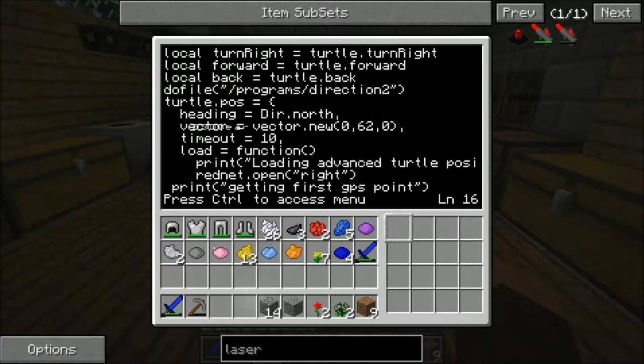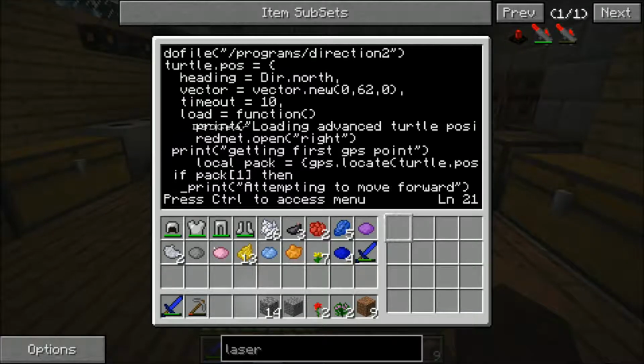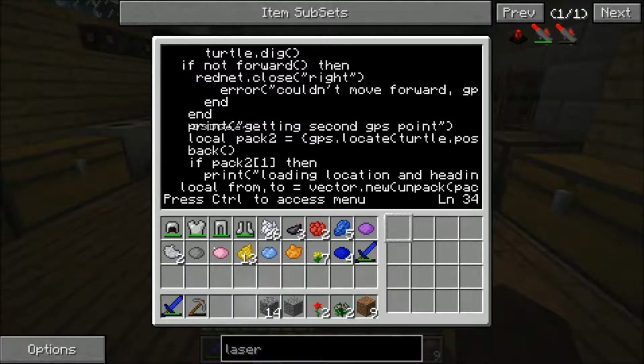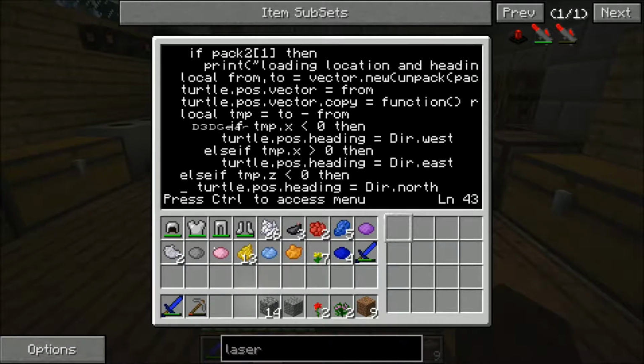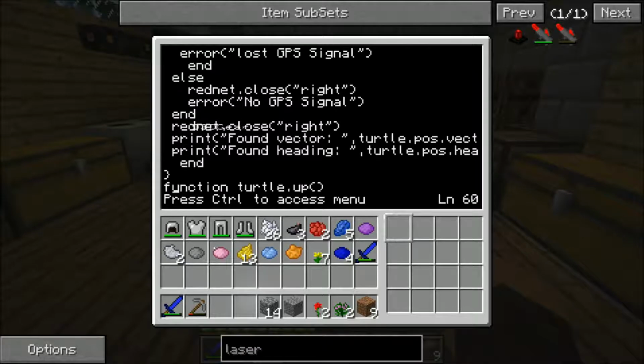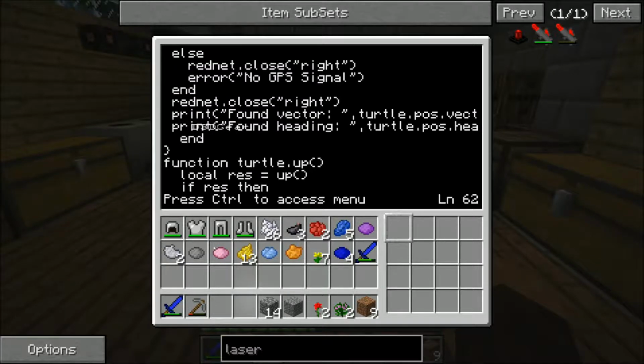So it starts off with a few defaults. If you're not within GPS range, you'll be facing north. You'll have a vector that is 0, 0, 62, which is sea level. And you have a timeout. And the timeout's there for the GPS location. So the load function does the part where the turtle takes its GPS location, moves forward, takes it again, and calculates out exactly where it is.